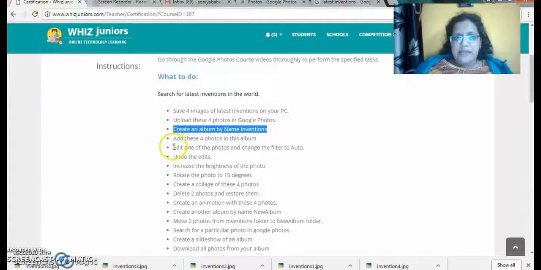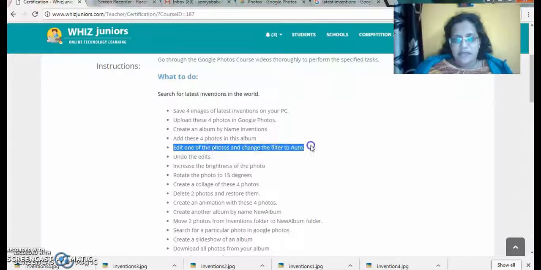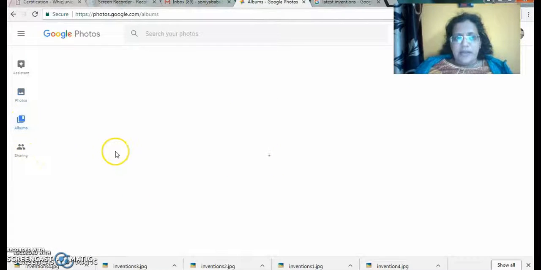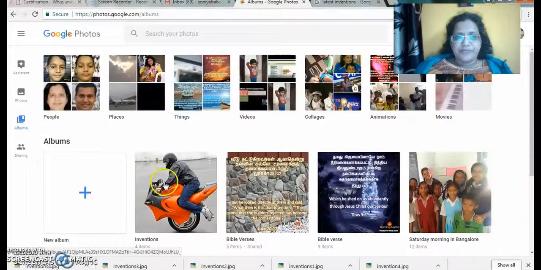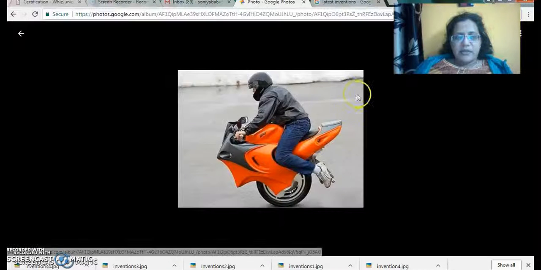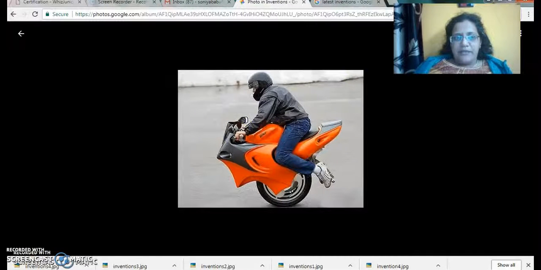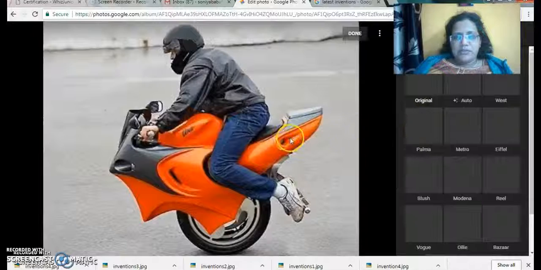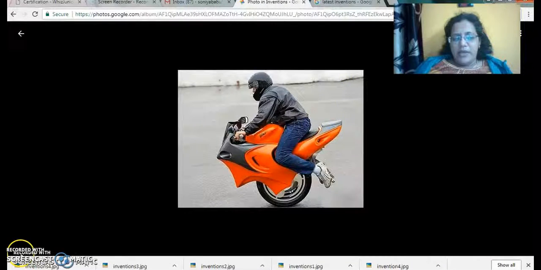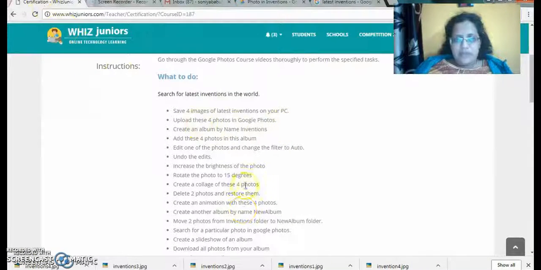Next one is add these 4 photos in this album. That is also done. Edit one of the photos and change the filter to auto. So I go to the album, select any one photo there, and click on the picture, and then click on the edit options. You can see auto, original and all that. After clicking on auto, I click on done. So that is also done.